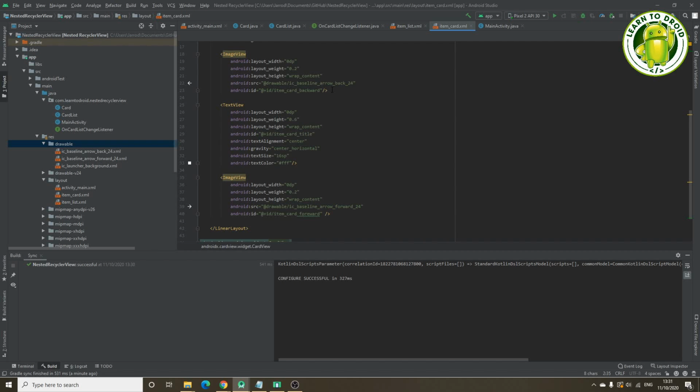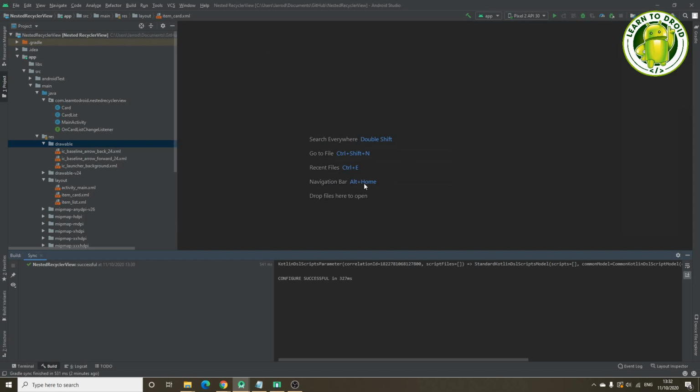But if you're in the middle list, you'll show both. That logic will go inside the RecyclerView adapter class. Okay, so what we'll do next is we'll implement the two RecyclerView adapters. So we'll start with the card list RecyclerView adapter.